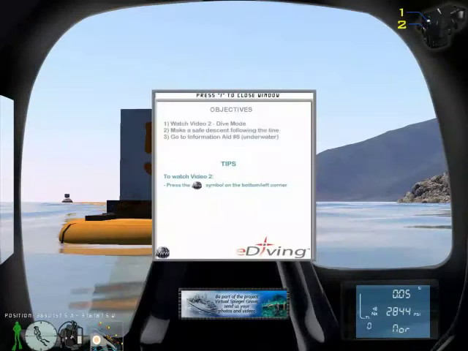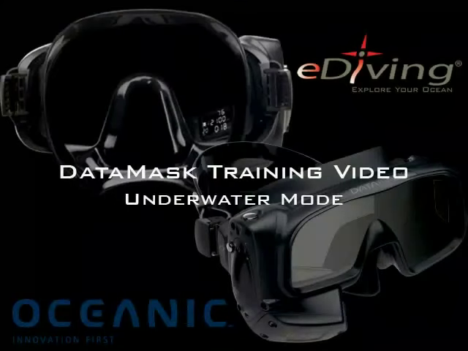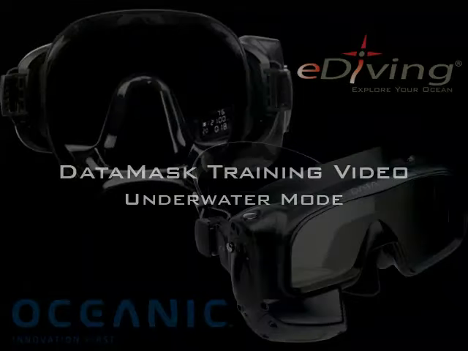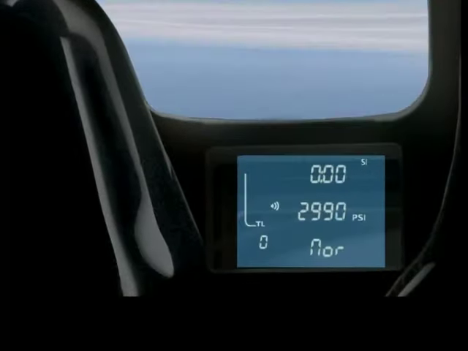Information Aid 5. Objectives. Watch video 2, dive mode. Make a safe descent following the line. Go to Information Aid 6, underwater. As I descend, you will see the DataMask switch from surface to underwater mode.